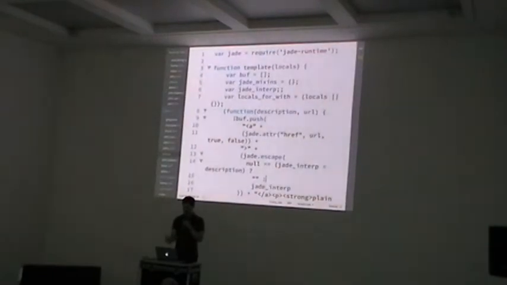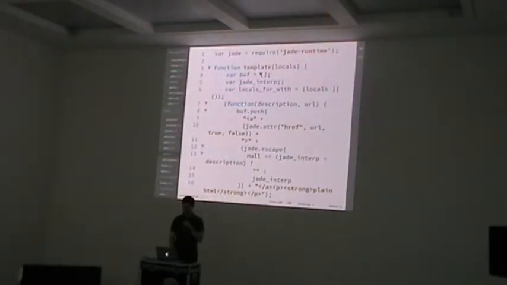So it produces a template function. We can ignore the mixins variable because we're not actually using any mixins in this example. So it creates this template function that takes some locals, some data as input.